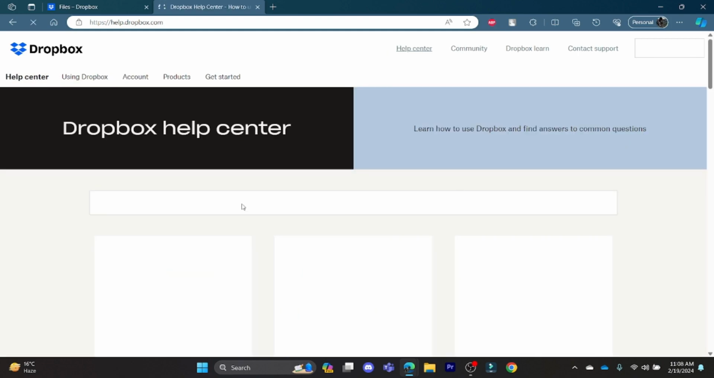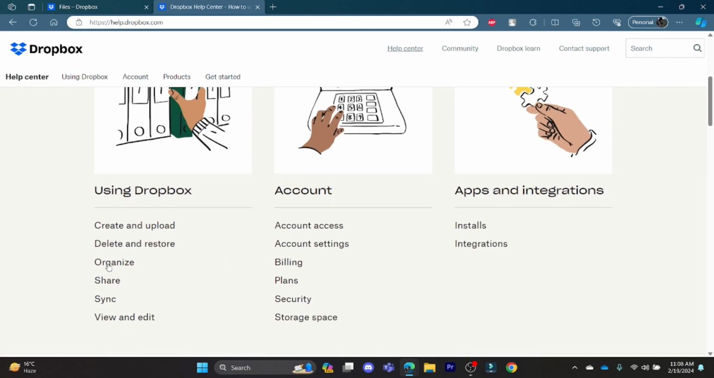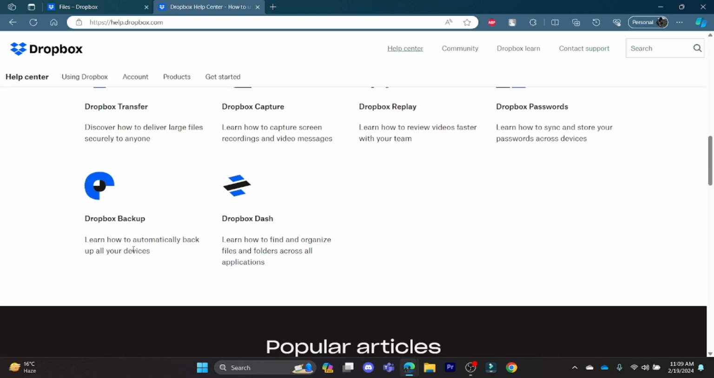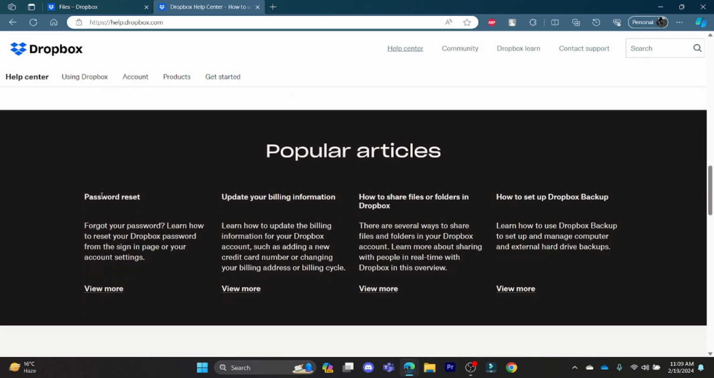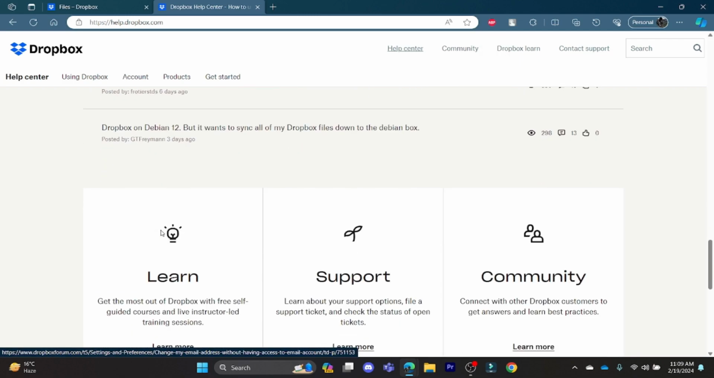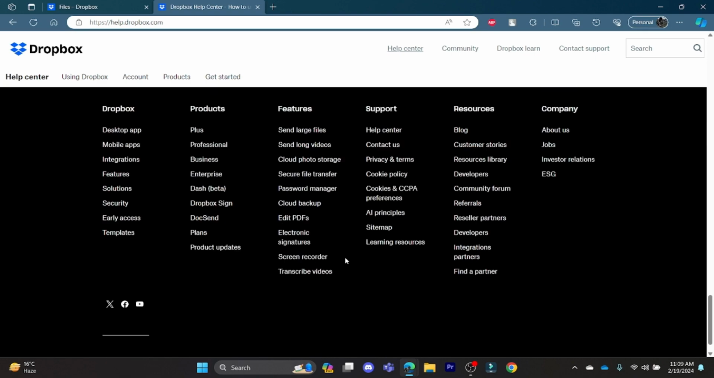Now, if you go back to Help Center and scroll down, you can see a lot of questions are answered in these sections. You can click on it, and if you scroll down, the description about the products is also given. You can even read the popular articles and the top community posts. This way, you will be clear about any help you needed. So, this is how you access Help Center in Dropbox.